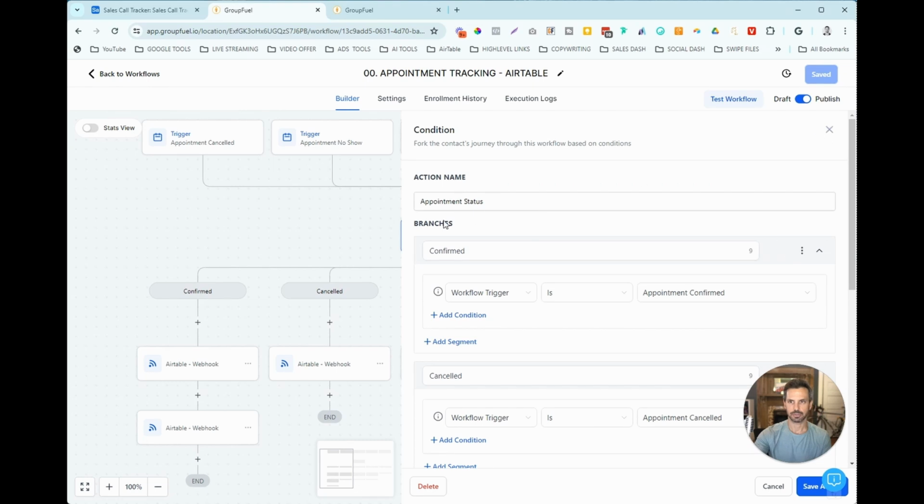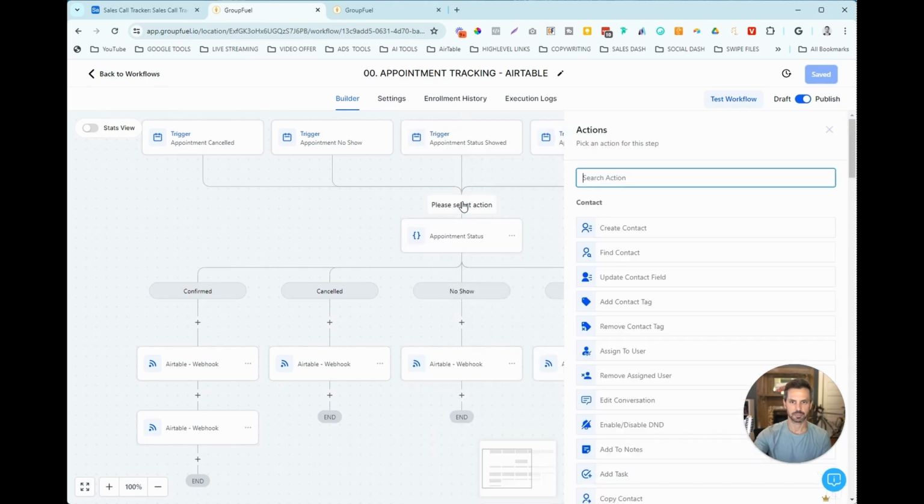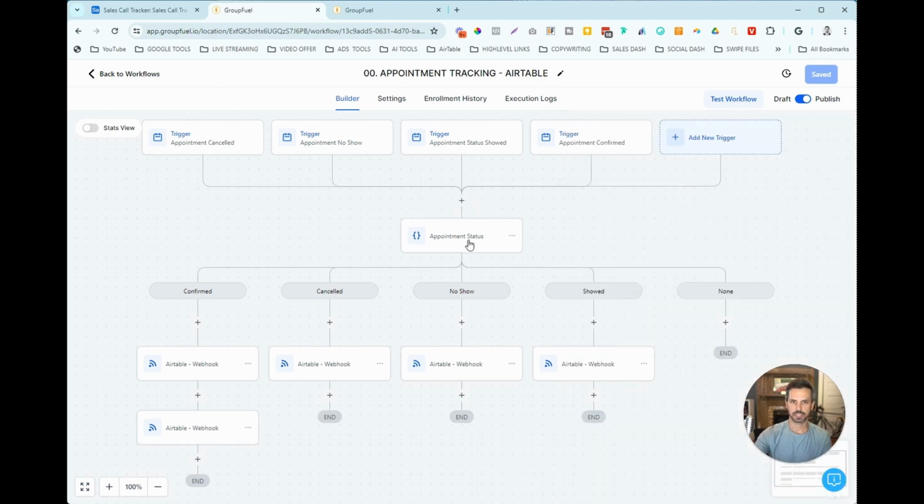To do that, you would just click on the plus button. There won't be anything when you're first setting this up. So you'd click the plus button, and then you would search for if else, and you would select that. And then let's set up this if else action.